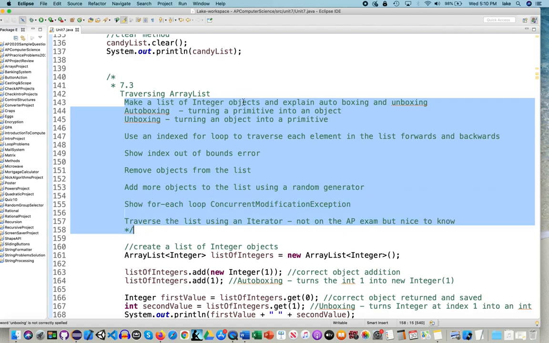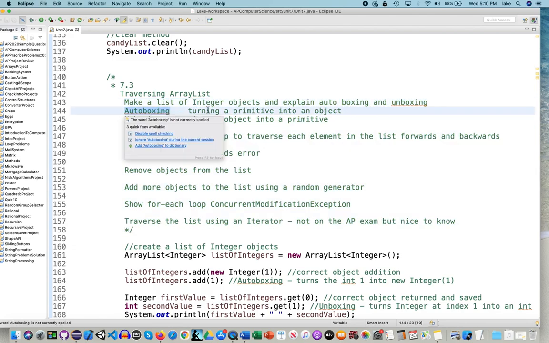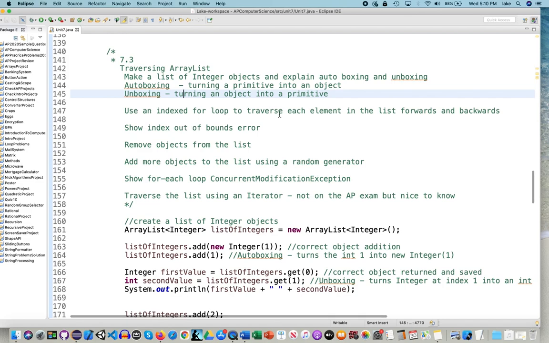First, we're going to make a list of integer objects. Remember, an array list only holds integer objects. And then we're going to take a look at autoboxing, which is turning a primitive into an object. Unboxing, turning an object into a primitive. We're going to use an index loop. Traverse the list. We're going to go forwards and backwards.